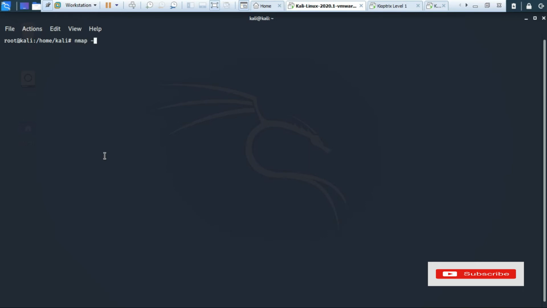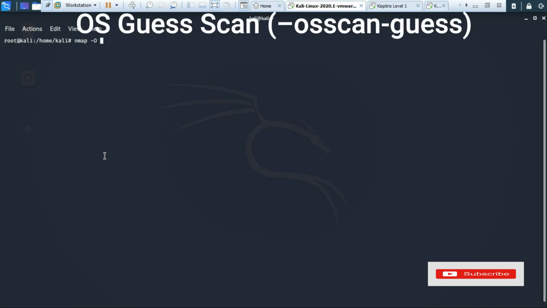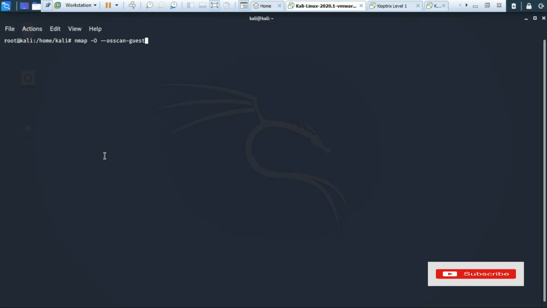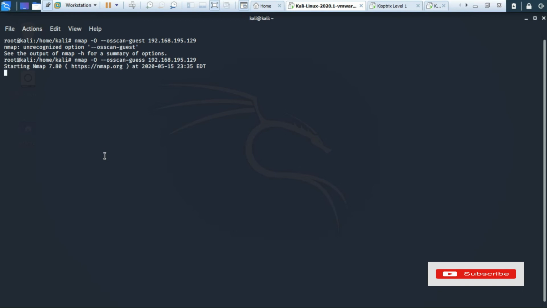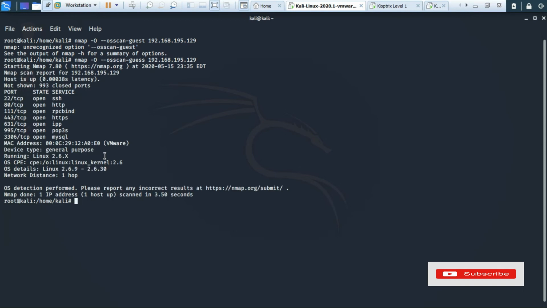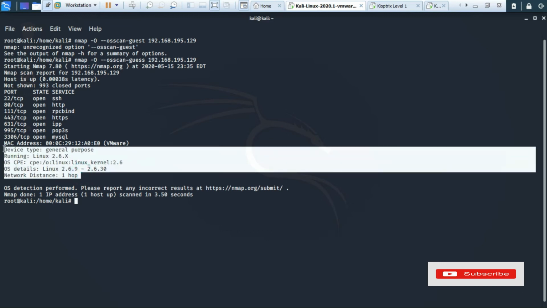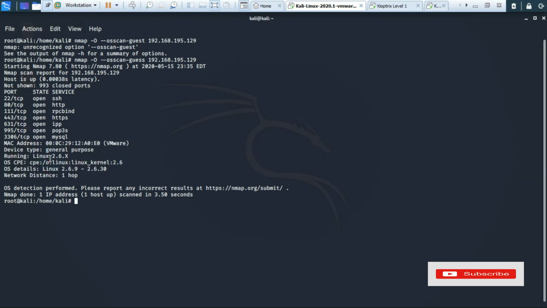When we say OS detection, we have the so-called OS scan guess, right? So Nmap -O and then --osscan-guess and then the target IP. The OS guess scan finds the nearest match of the target operating system. It is very difficult sometimes for Nmap to detect the remote OS accurately, so you have the option of using Nmap's guess feature.